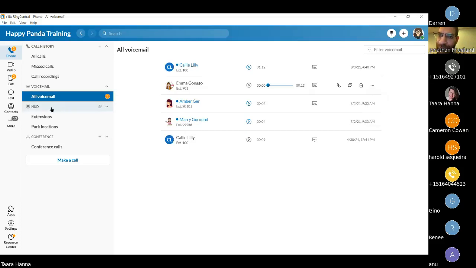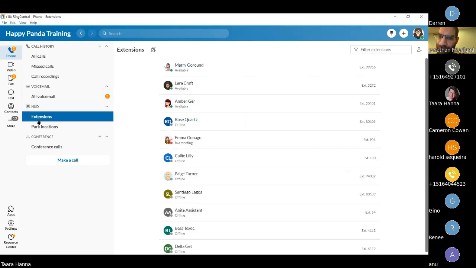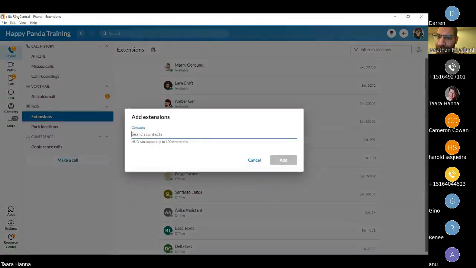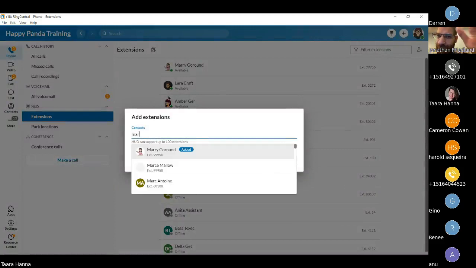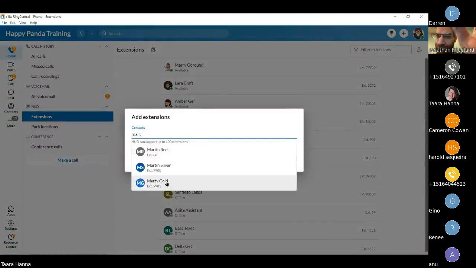Next up, we have our HUD. The HUD stands for Head Up Display. And in here, we're just going to focus on this section that says extensions. You can program up to 100 of your colleagues' names here. You program them by selecting the Head and Shoulders icon in the top right that says Add an Extension. And then you just tell us the name of that colleague. So for instance, maybe I want to add Martin Red.